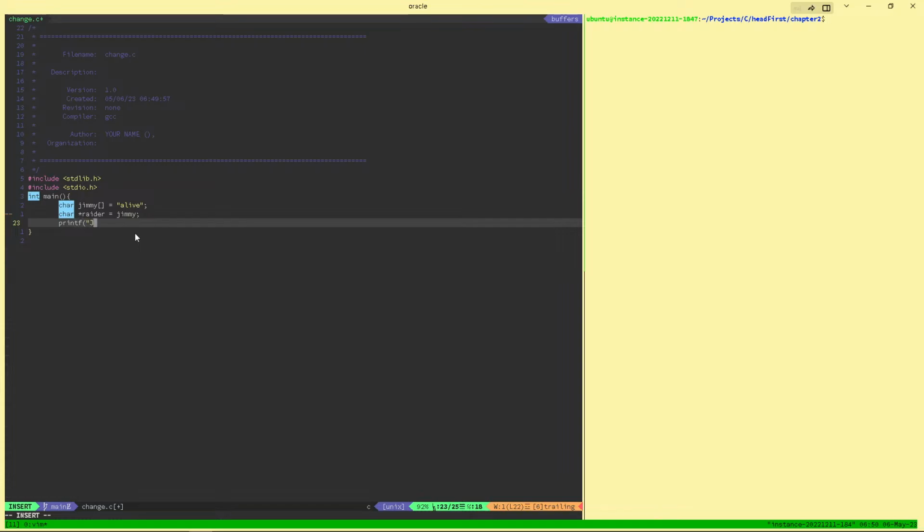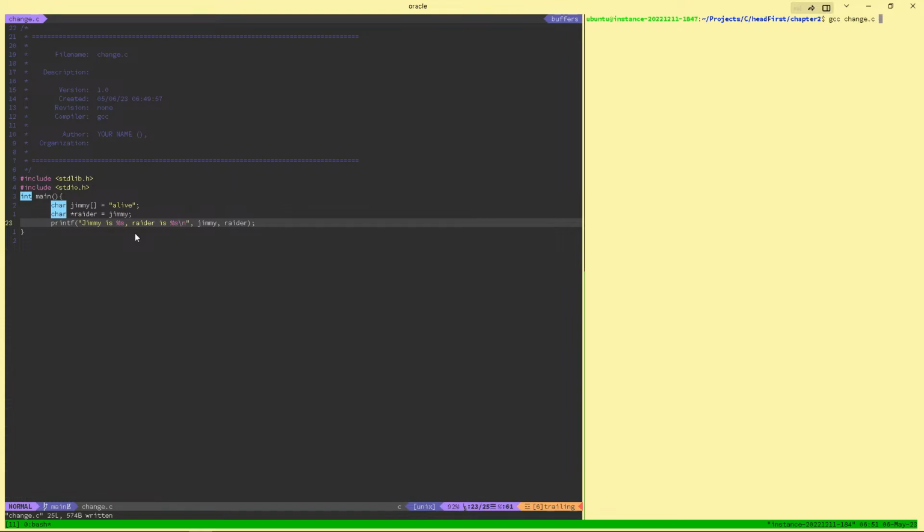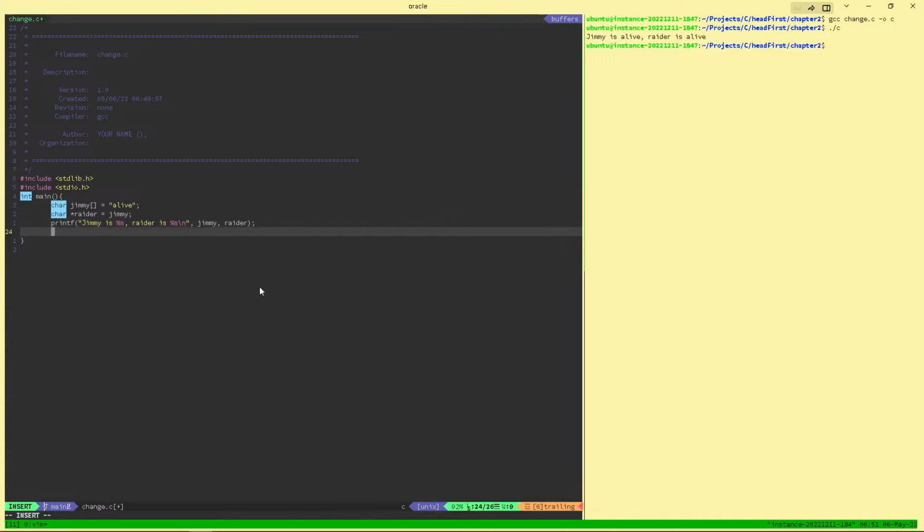Now we will use printf: Jimmy is %s, trader is %s \n, and we will write Jimmy, trader. Compile and run. Jimmy is alive, trader is alive. So that is fine.